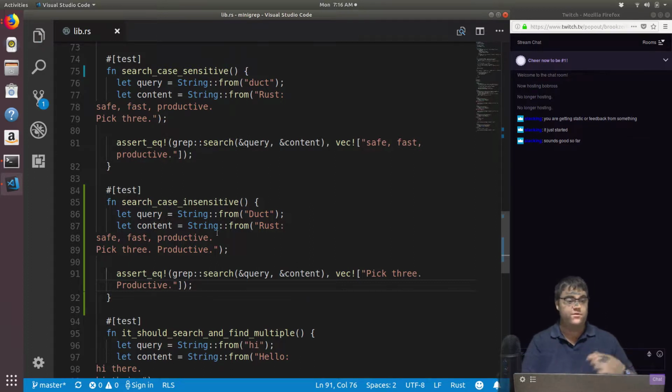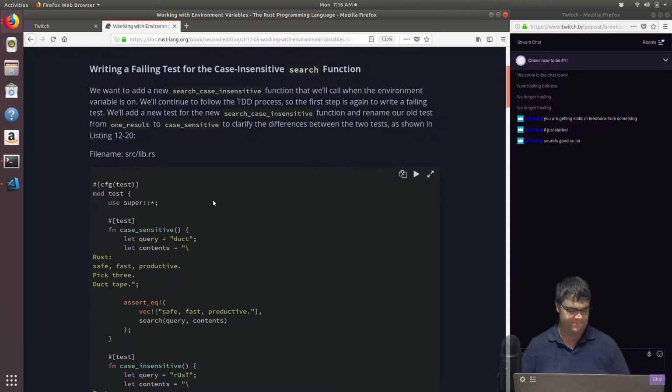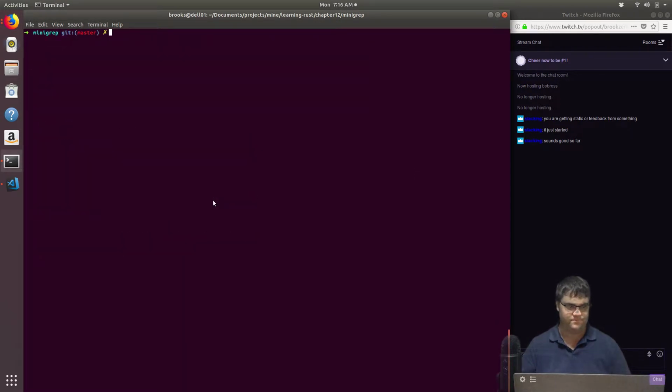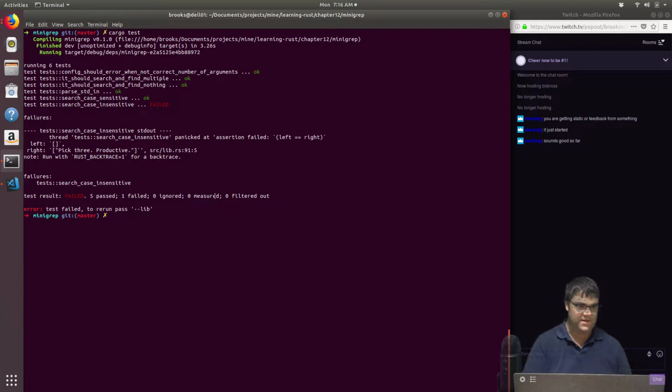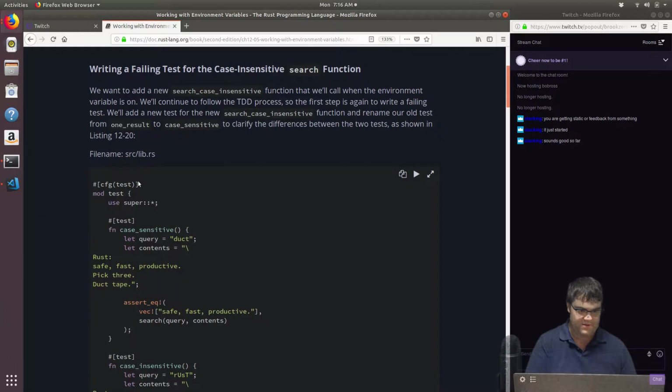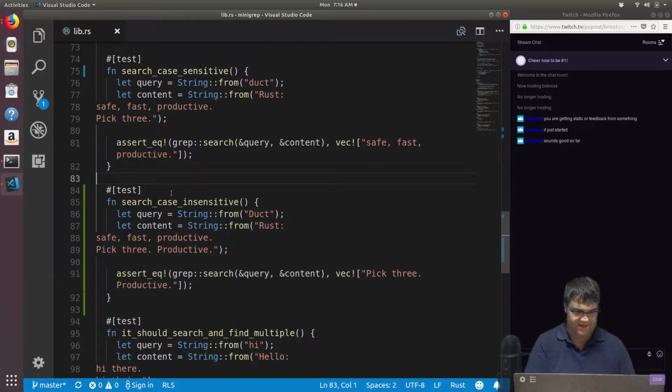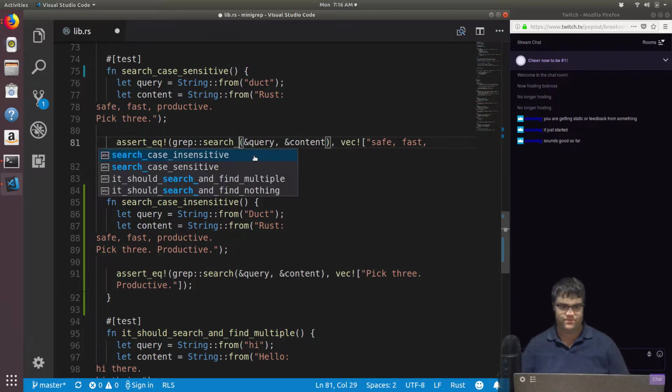Okay, so if we run this test, it will fail because it can't find search case insensitive. That's not really a problem. Okay, so cargo test, we should get a failing test. Yep, search case insensitive, and it failed because we didn't do this correctly because of grep search. So we also need to change this. So we want to search.